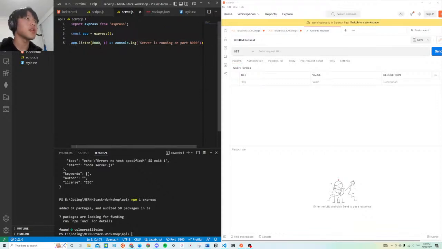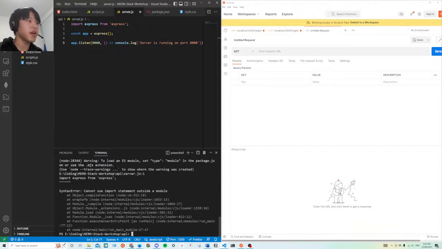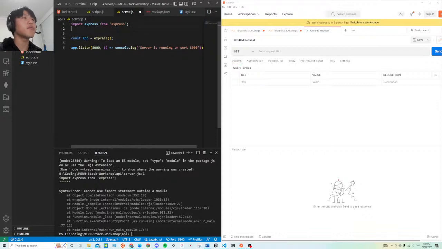I'm going to save it, and then we're just going to start our Express app by doing node server.js. And now you can see that we get an error. The reason for this error is because we've used an import statement up here. A lot of times, I think older versions of JavaScript, when you try to import a package, it would be something like express equals require express, something like this, right?